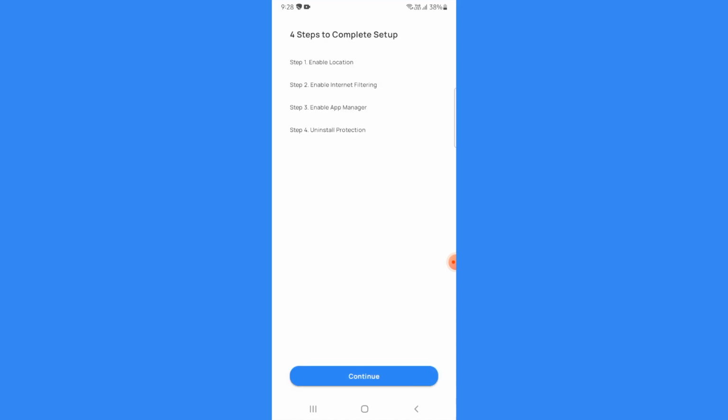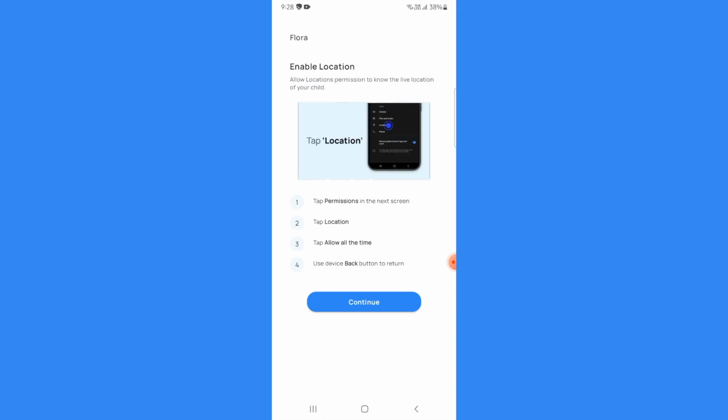Now that the device is linked to your account, you will start setting up Mobicip parental controls on the device. This involves completing 4 steps. The first step is to enable location permissions.